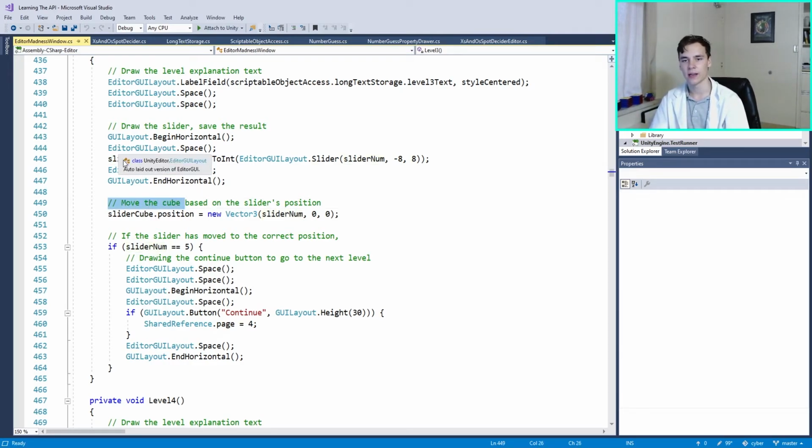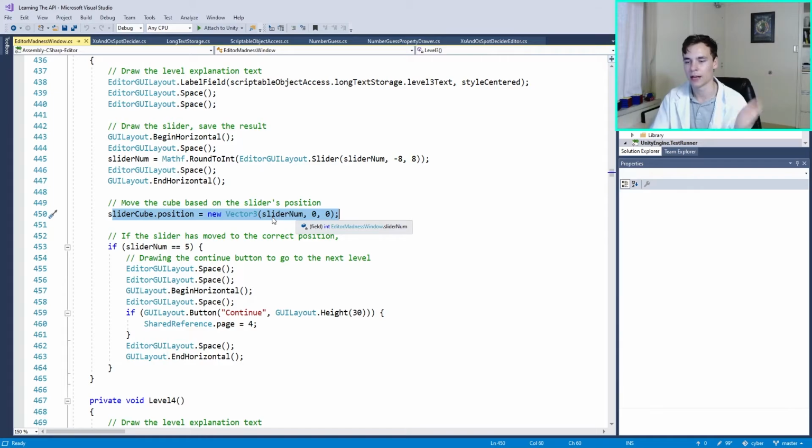Next, now that we have the slider number of where we move the slider, we move the cube based on that, and it just happens to work. I've designed it on purpose this way, in that the slider's numbers it goes between kind of match where the cube would need to be in the scene view for that to match up. So then we just basically make the slider cube's position the slider number along the x-axis.